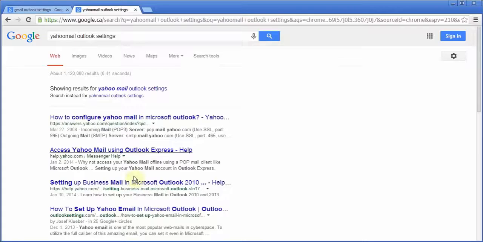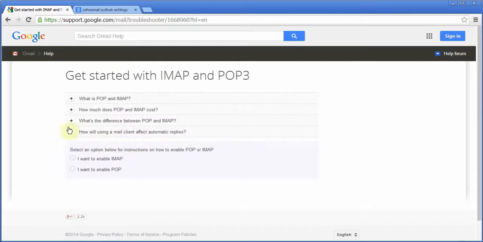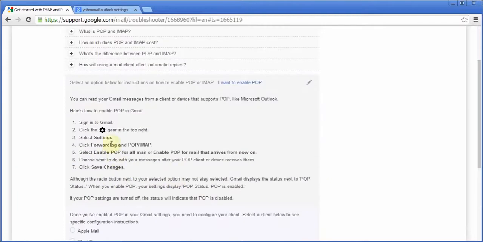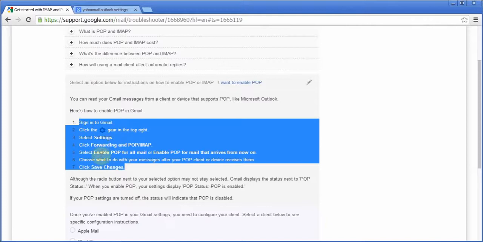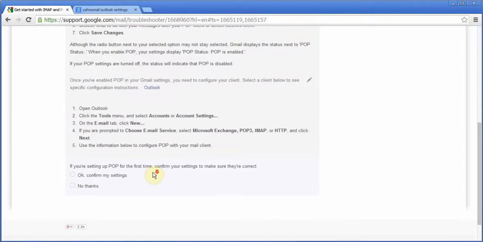And you can always do a Google search for Yahoo Outlook settings or Gmail Outlook settings, and then go to the links, and you can even look at it and see all the options from here. So if I say I wanted to create POP, then it will give you all this detail as to how you should set up in Gmail first, because if this step is not done, you may not be able to check it with your Outlook. And then you choose Outlook, and then I say OK, confirm my settings.